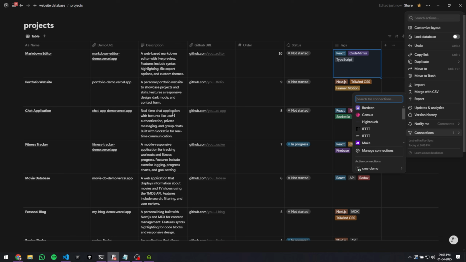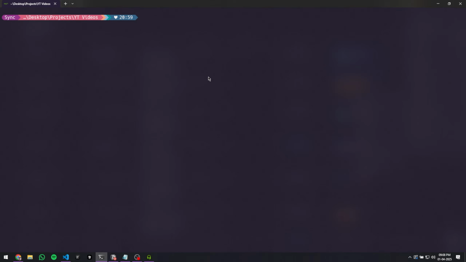Okay, so now let's get started with the actual coding process. Let me just head over to my terminal. I've already cd'd into my projects folder. So now let's create a Next.js app. npx create-next-app@latest, then the name. I'm just going to give it a name of nextjs-notion-cms. Enter. It's going to scaffold a new Next app.